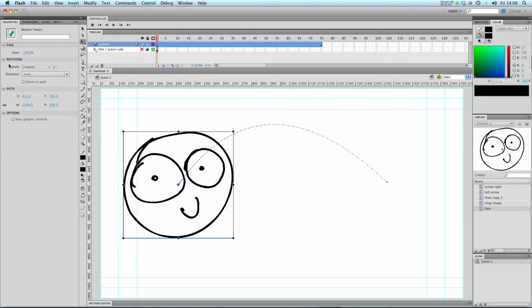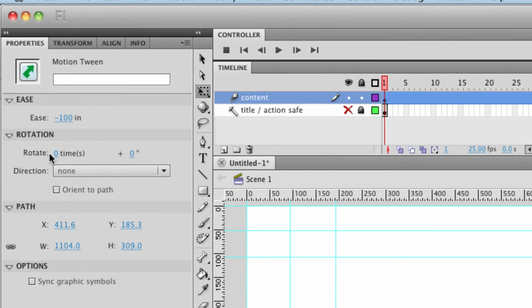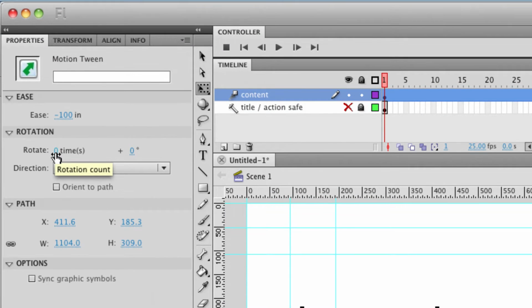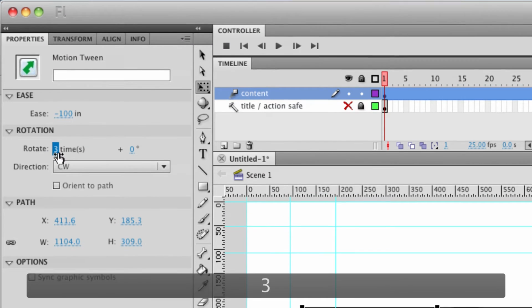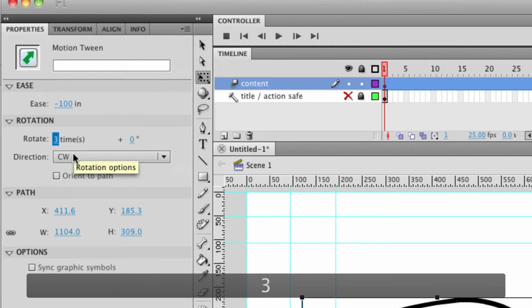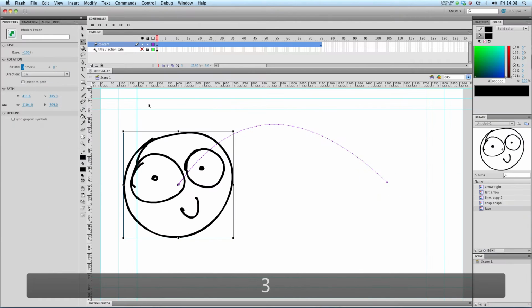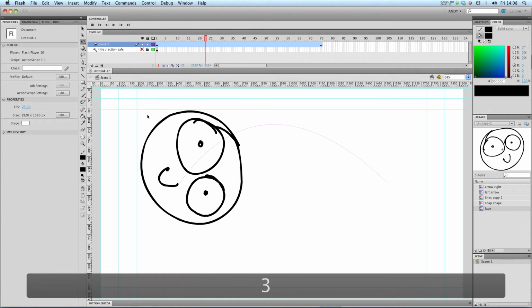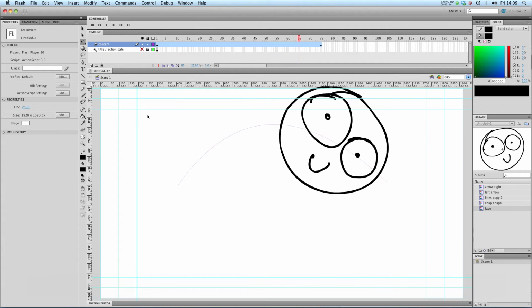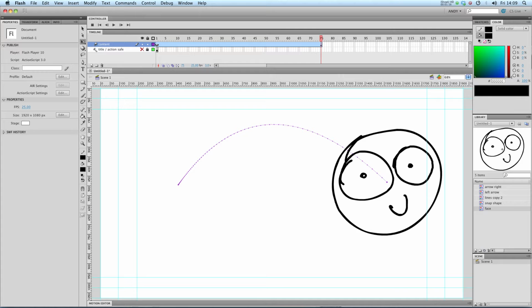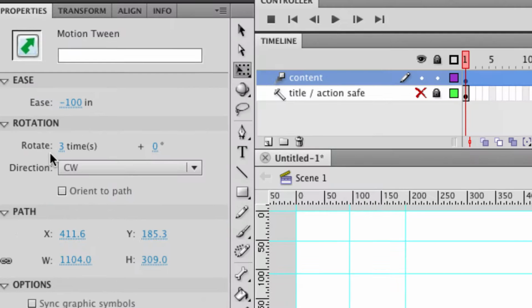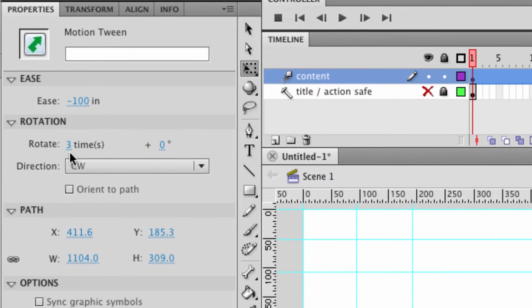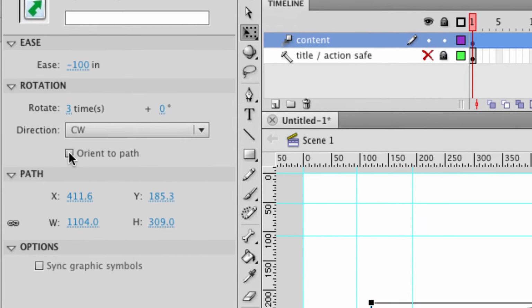If we click on that again, there's options to rotate it as it moves from point A to point B. So I'm going to change that to 3 and leave it on clockwise. So if we play that through, our animation will spin 3 times as it moves from point A to point B. You can click on Orient Path, which will remove the rotation we've already set.